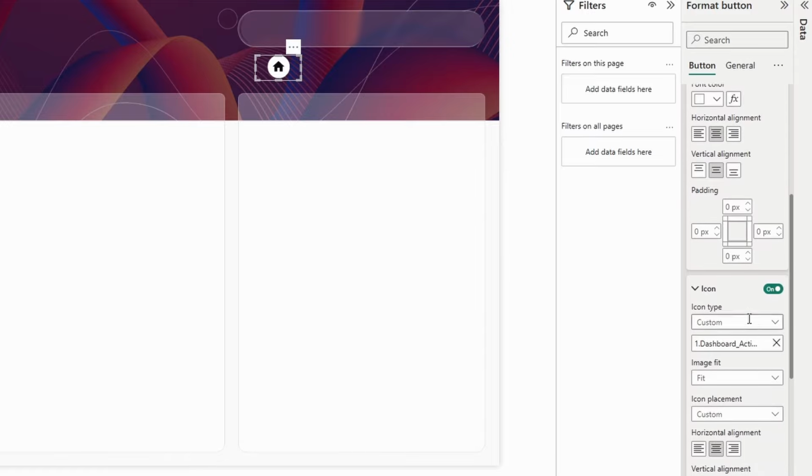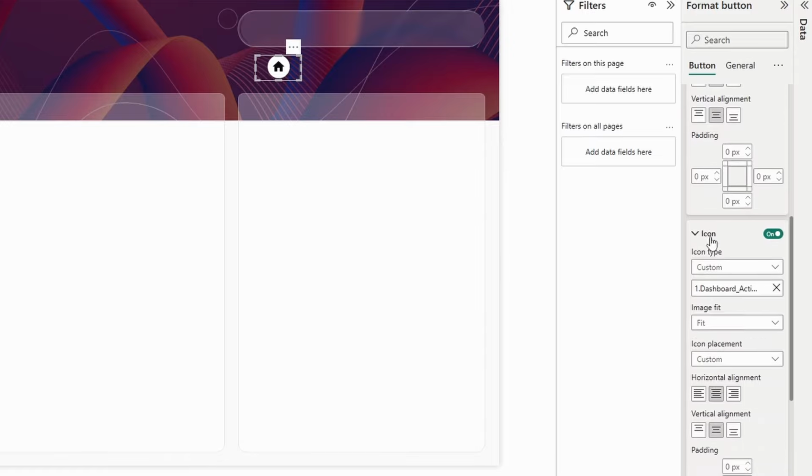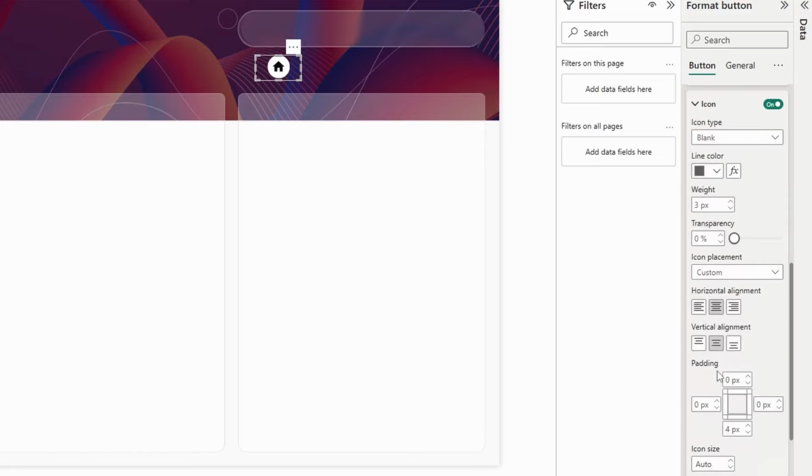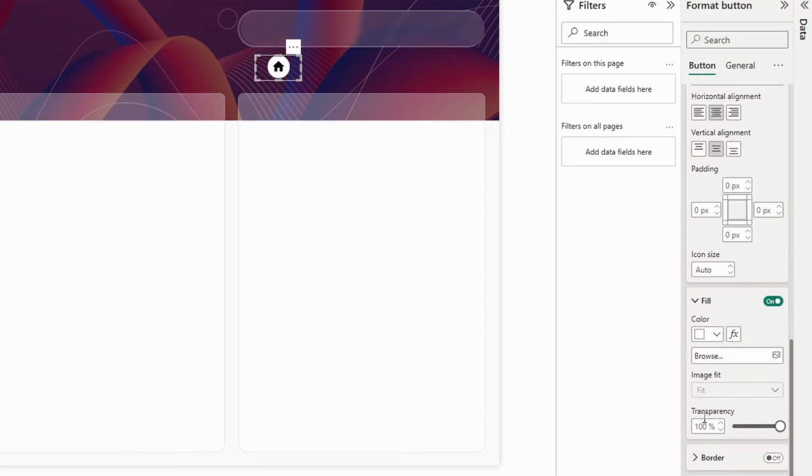So let's keep scrolling down. For icon, we don't want to see an icon on hover. So we're going to remove file, change it to blank. Make sure horizontal and vertical is middle. And then if you see that little glitch where it threw in some pixels, 0 those out. So I can see so far that's looking good. Now go down to fill, and we're going to change the fill to 75%.